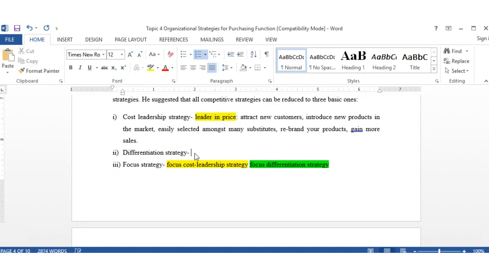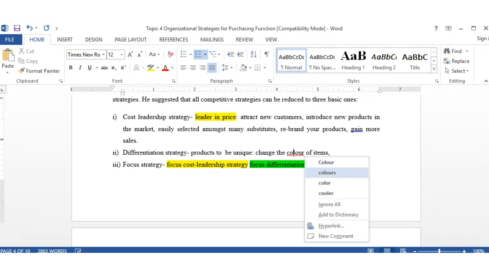Differentiation strategy, you use it when you want your products to be unique. How do you do this? You can maybe change the color of items, or add a new ingredient. Let me give the example of Blue Band. Over the last 2 years, they have been telling us they have added omega-6. I hear some people saying omega-6 was already there. So, just add a new ingredient.